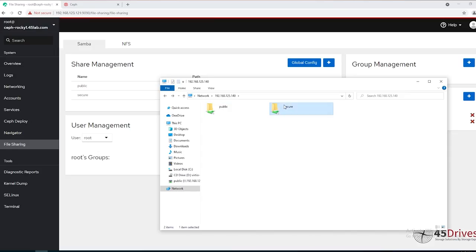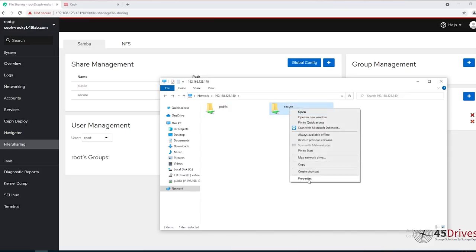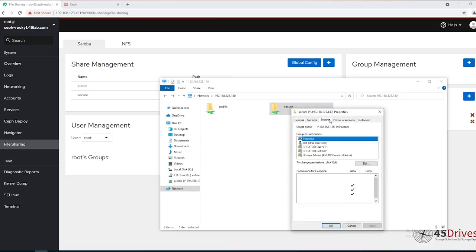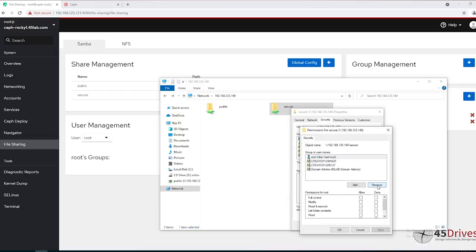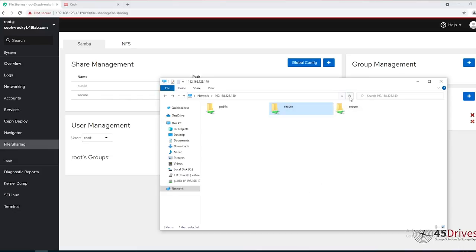But those who are closely watching at home might be yelling at me right now and saying, yeah, he didn't have write permission, but he still got into the secure share. That's not what I want, because there's a piece I missed, remember? Properties, security, everyone. Everyone still has read and write access. So what I want to do there is remove everyone. I want to hit apply, hit OK, a little bug duplicates it, hit refresh there.